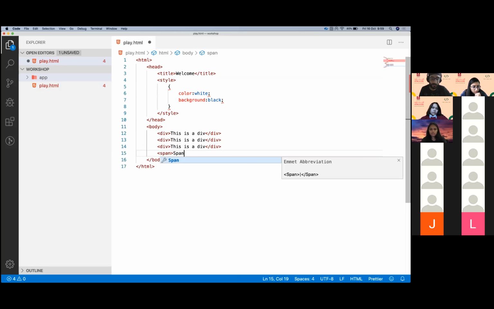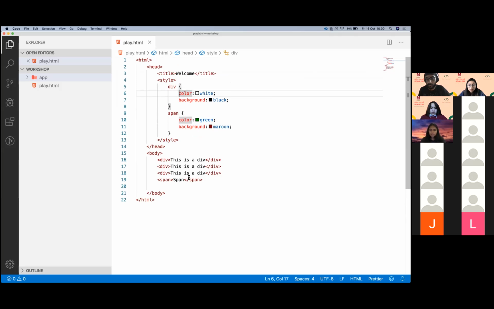I'm not repeating this again and again. So if I have a brand button on my website at 10 places, I only need to define the style once, and I can put in the correct selector for that.